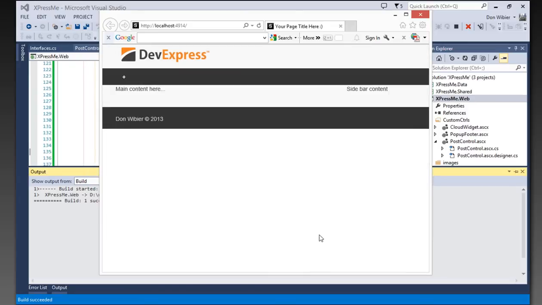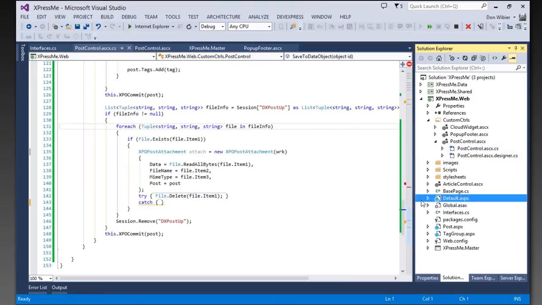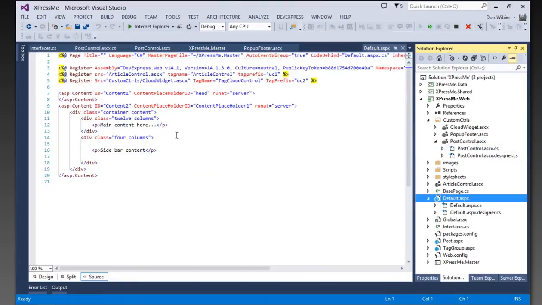Okay, now it should be stored, but we cannot see it yet because we haven't implemented something to display posts. So let's go back to Visual Studio and get our master page to start with. Well, as you can see, it's basically completely empty, so let's do something here.